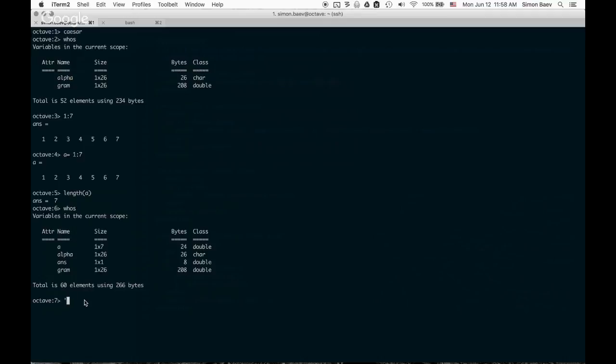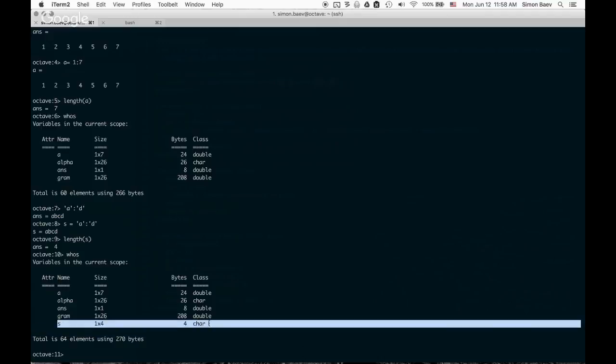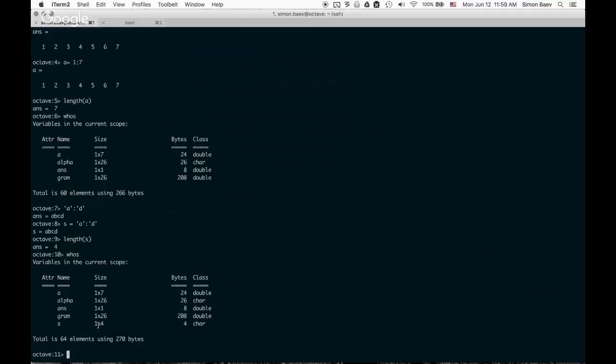If we consider a sequence of small letters from A to D, that is a, b, c, d, and assign it to variable s, the length of s would be 4. So we introduced actually an array of characters, which is a 2-dimensional array shaped as a single-dimensional vector.